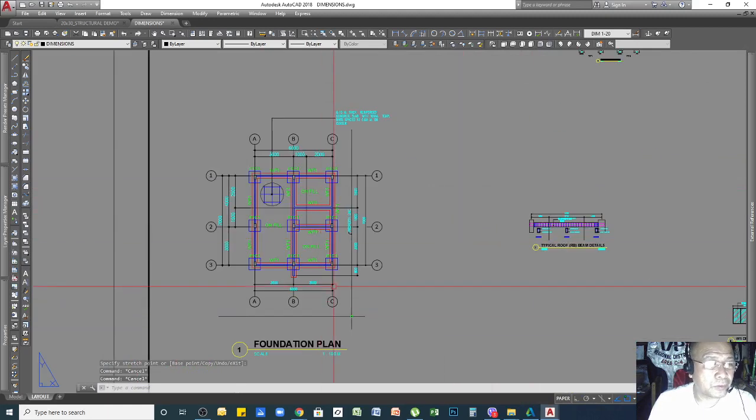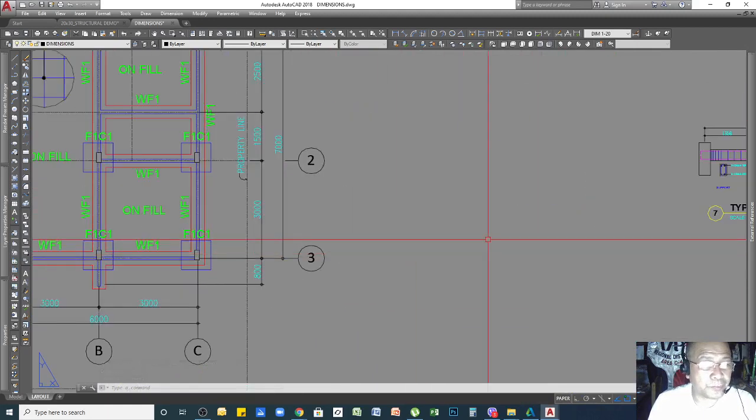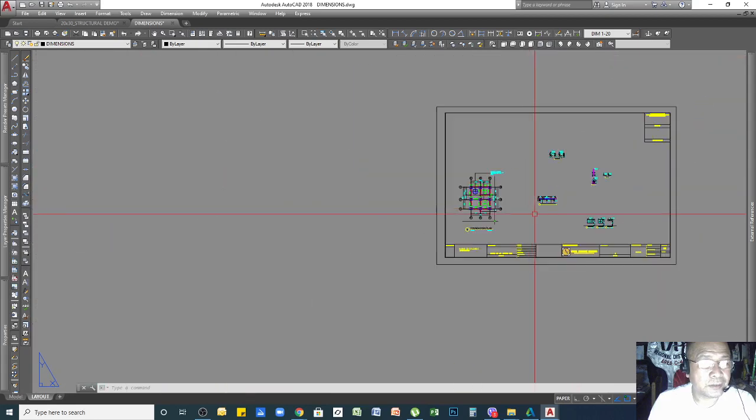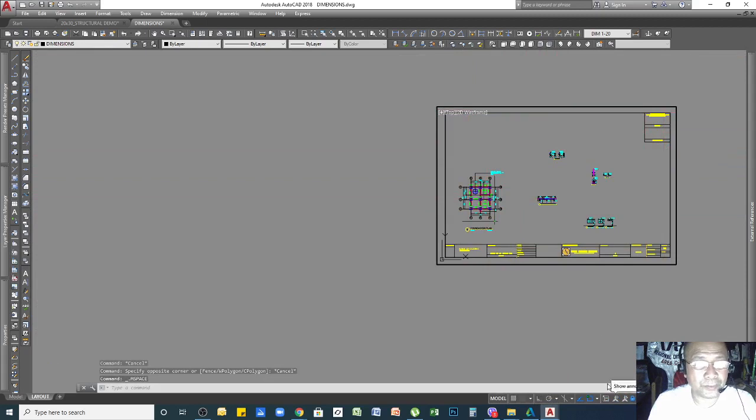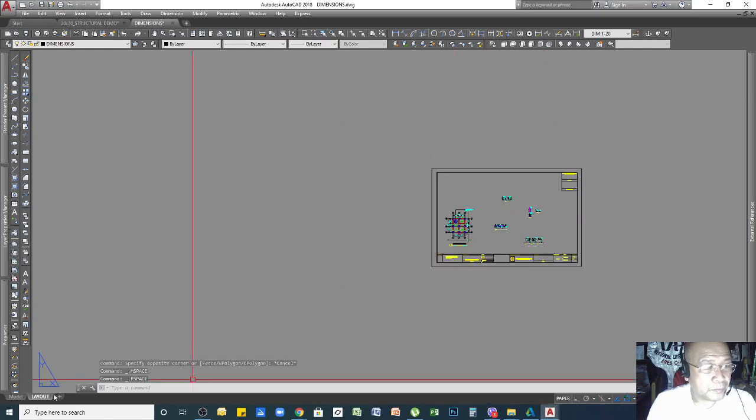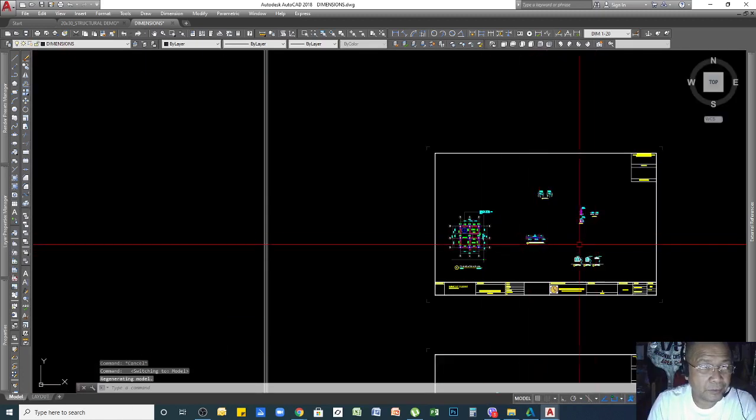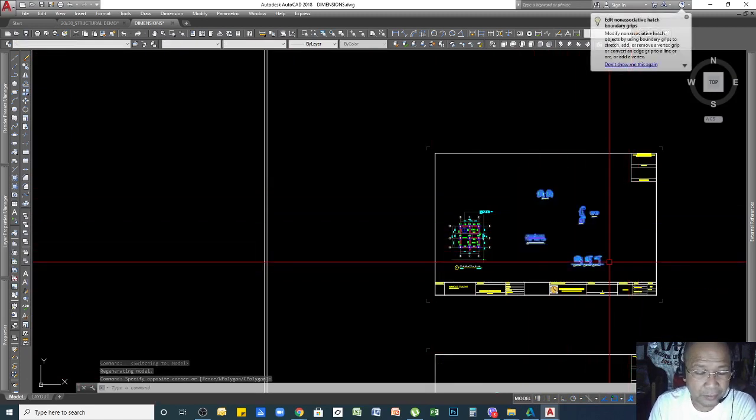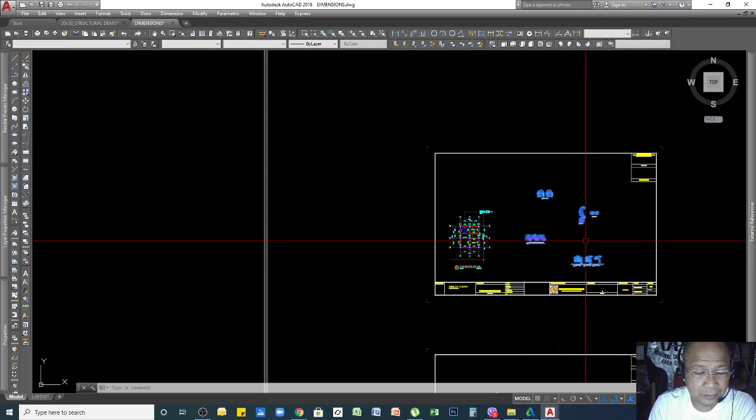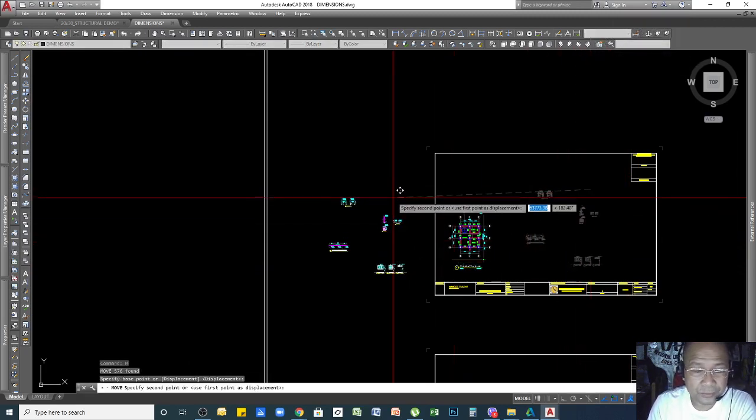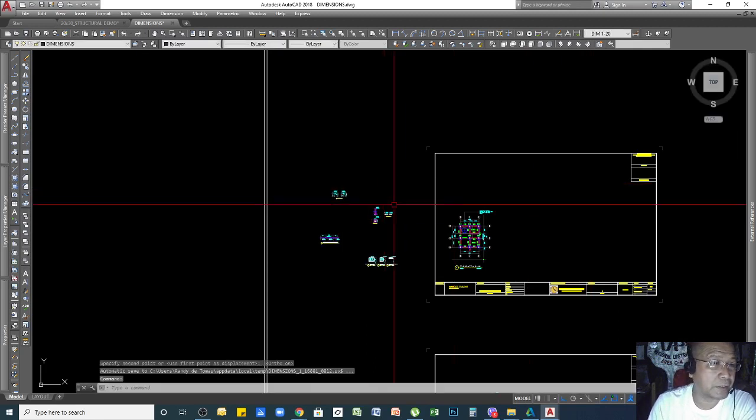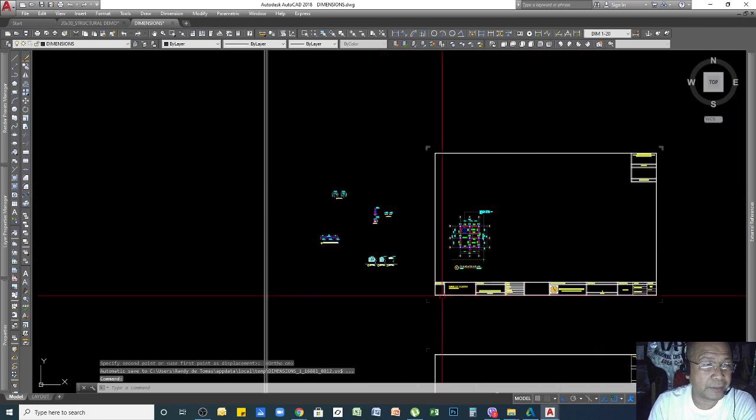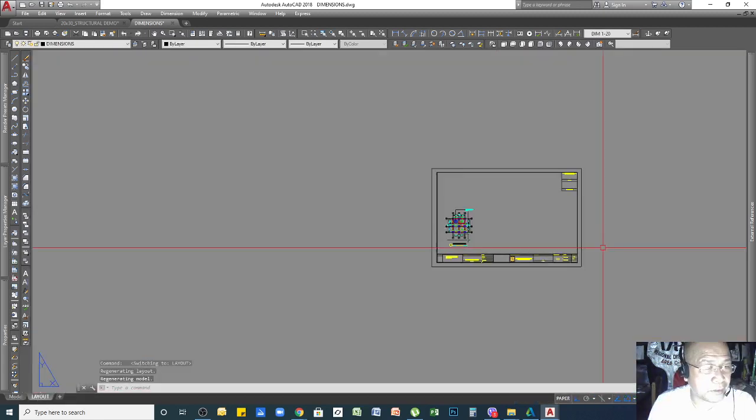But look, this dimension is too big compared to the others. So why is that? Because our drawing area is set to 1 is to 100. So this is how you're gonna do. We will go back to the model space. Your drawings that have a different scale, don't put them inside your setup paper space. Just put them somewhere away from this area. Okay, so this is how you're gonna do.